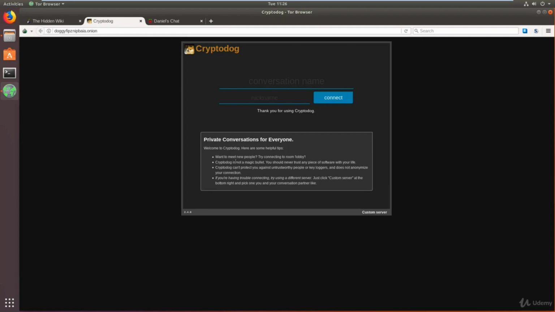It'll then tell you that CryptoDog is not a magic bullet. You should never trust any piece of software with your life. So again, do not trust anything here. It's just a simple disclaimer saying that we are not going to be held accountable for any damage that's caused to you. Not that it isn't secure, it just is a bit of a disclaimer.